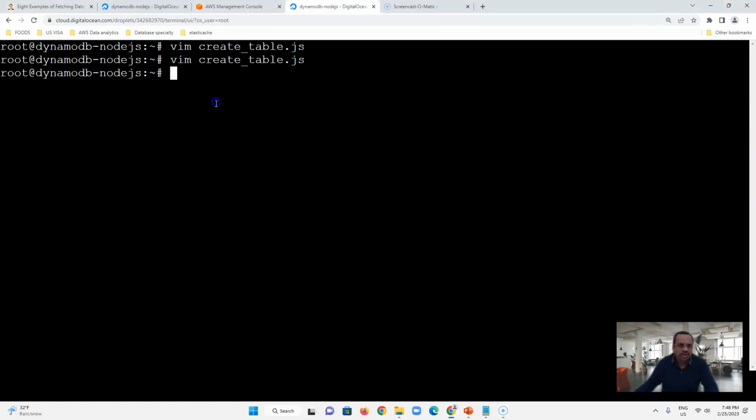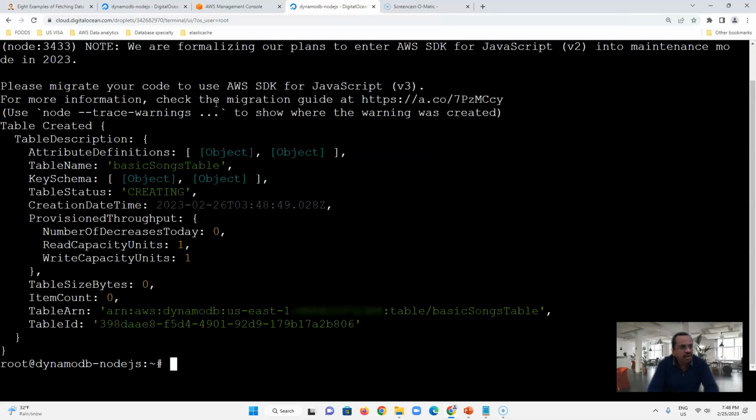And now you have to run the command node and that file, and we can see the output: table created, table description. There are two attributes. This is the table name, this is the key schema, then the creation date and time. So you have successfully created a table in DynamoDB.